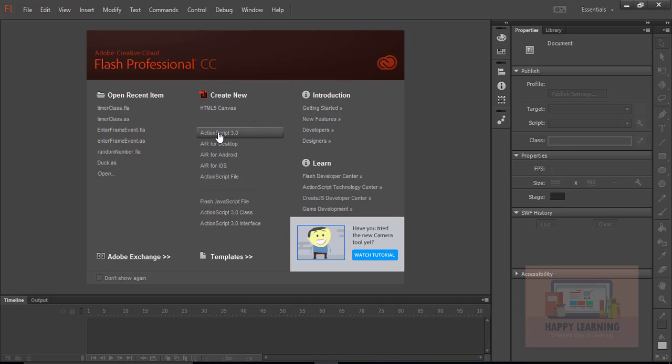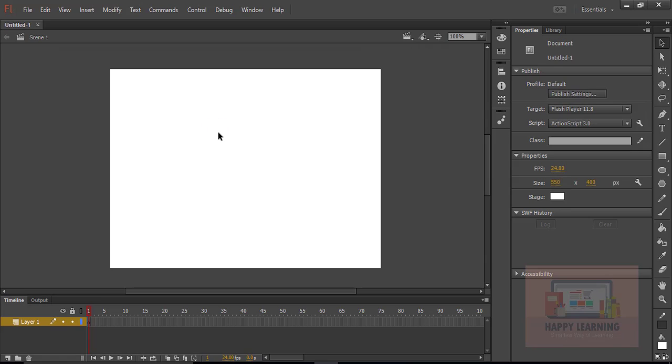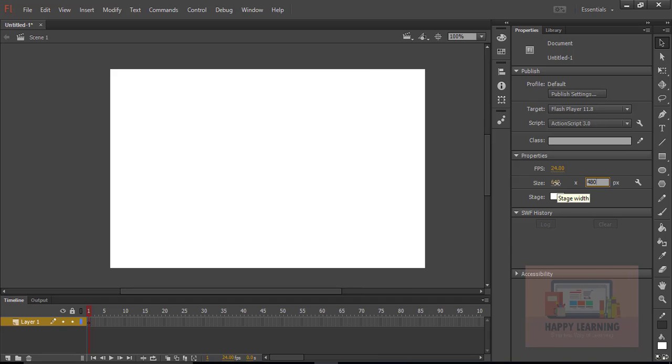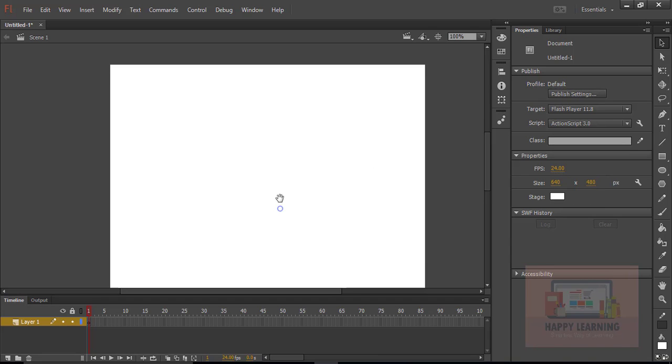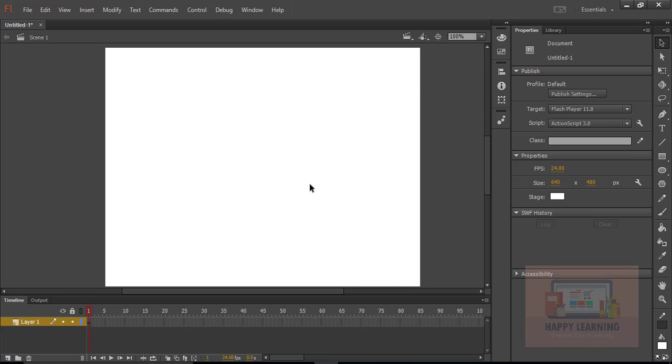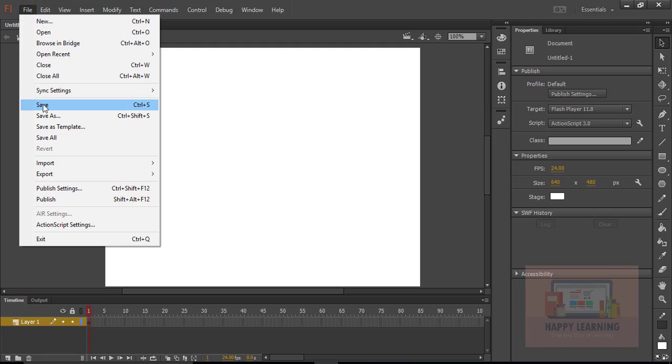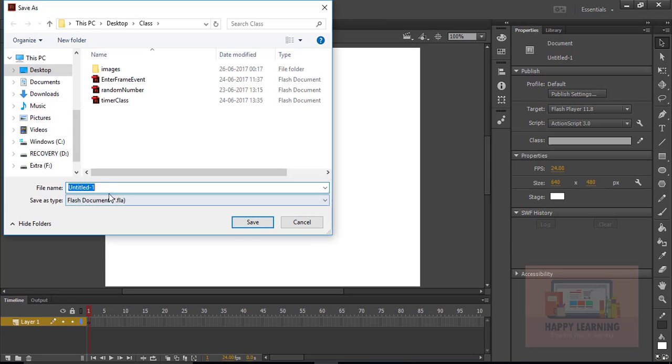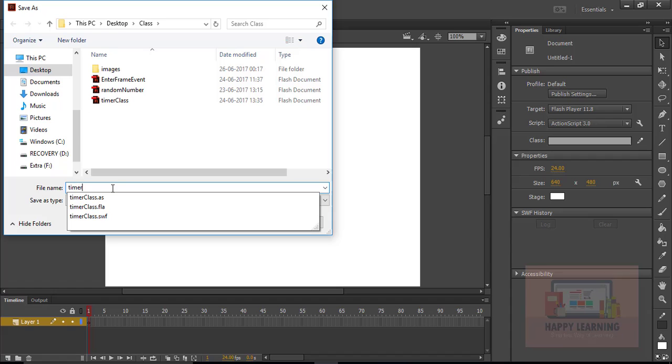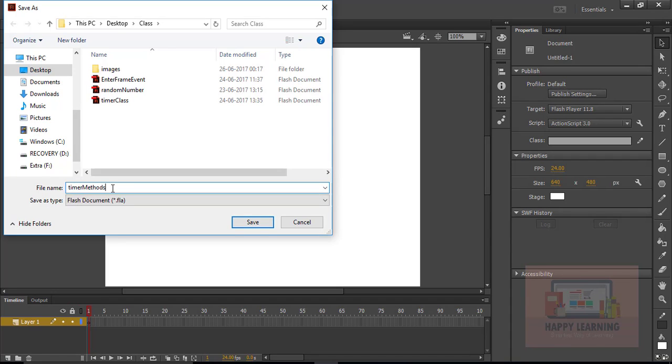Let's take a new file to discuss the timer class methods. Let's change the stage size to 640 by 480, and then let's save the file. Save. Timer methods. Let's click save to save the file.